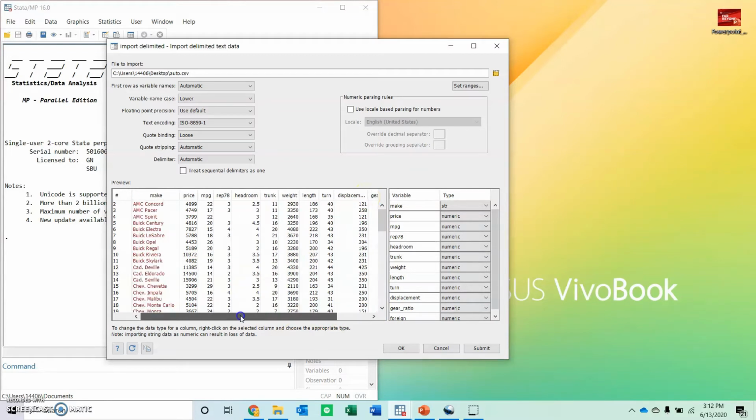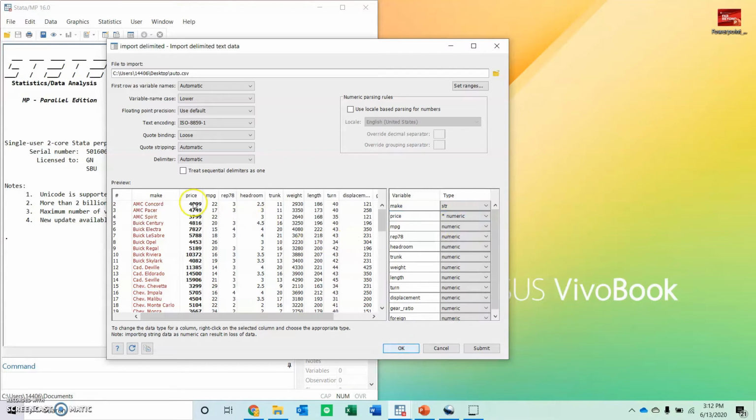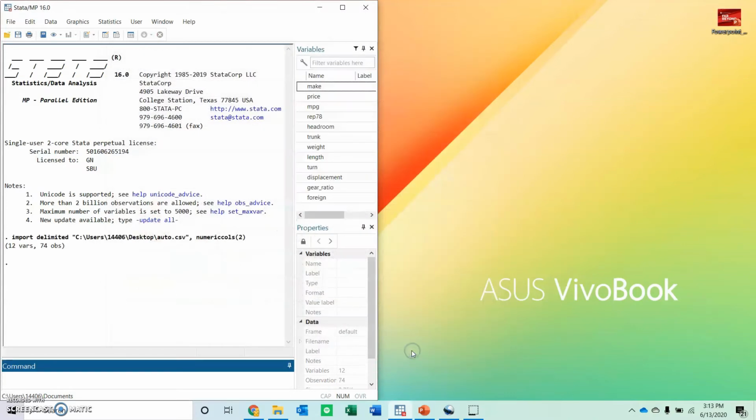So everything looks great. Here are the types of variables. I can change them to numeric, or I can use a default. Price is numeric, it's not string, and then it changes in the little viewer. So I'm going to click OK, and so now its data says import delimited, and this is where the file was located. Another way to do importing into data, I'm going to clear the data out.